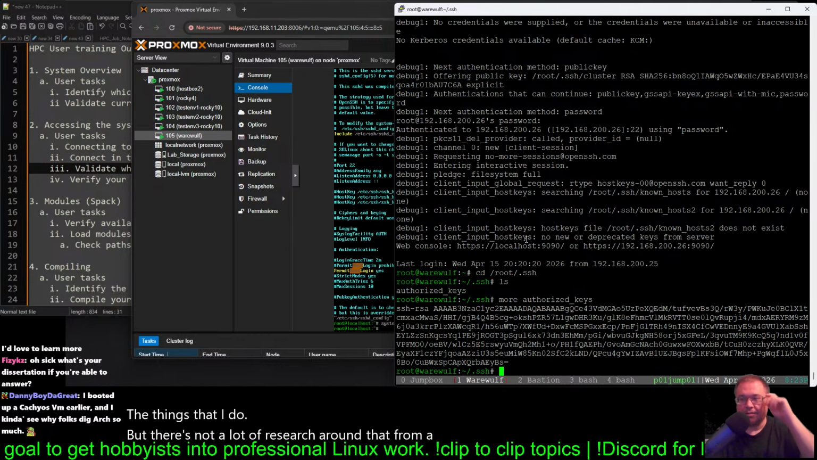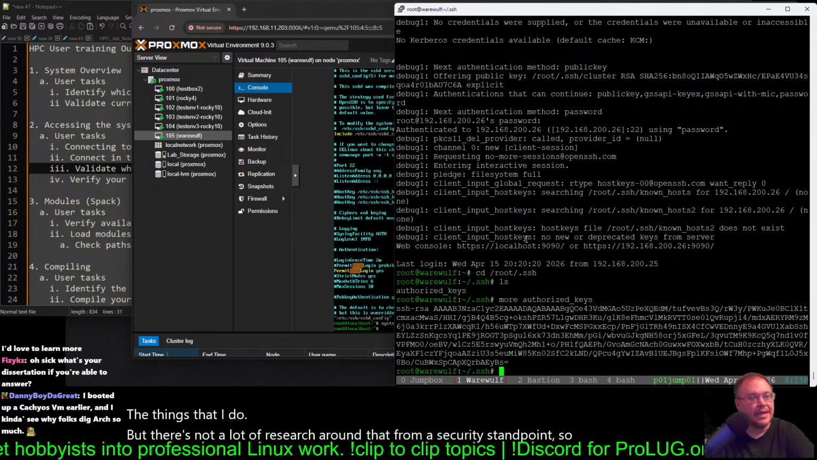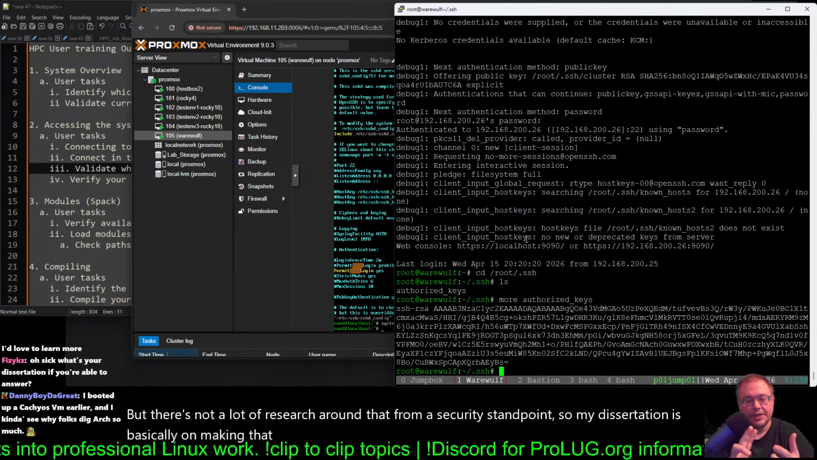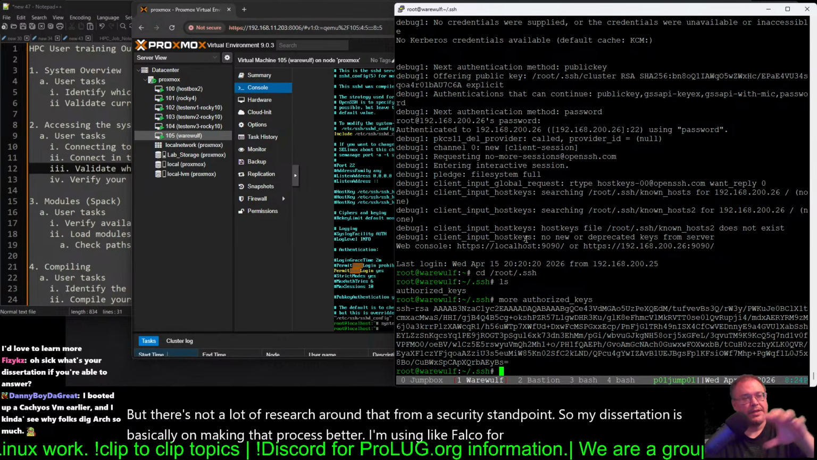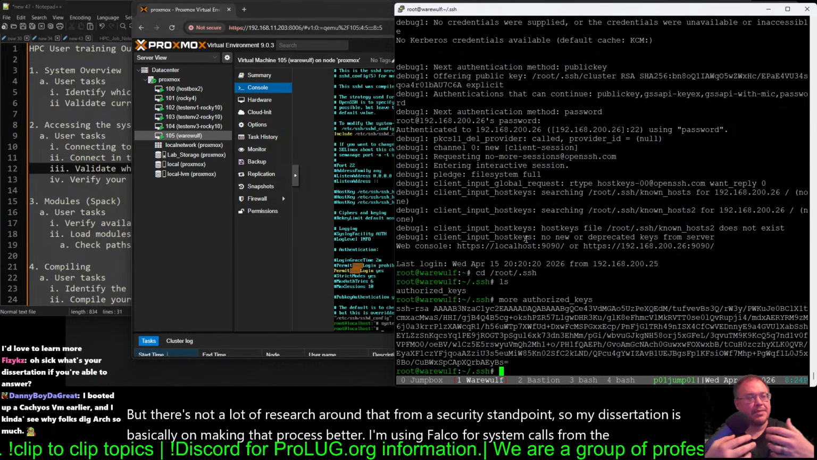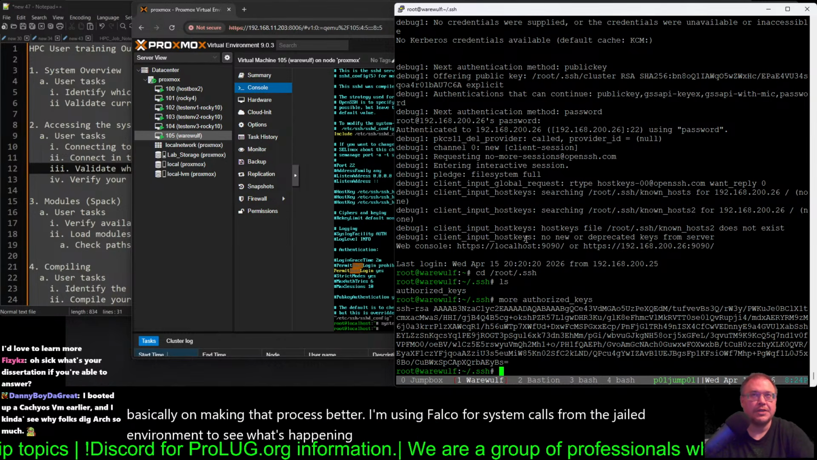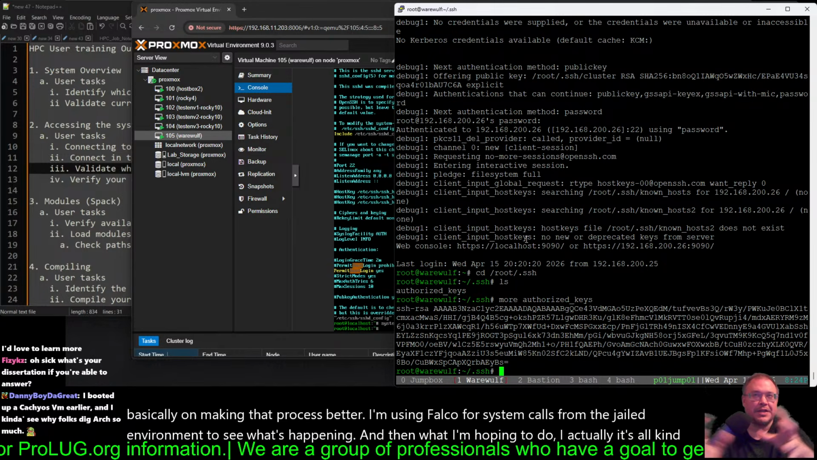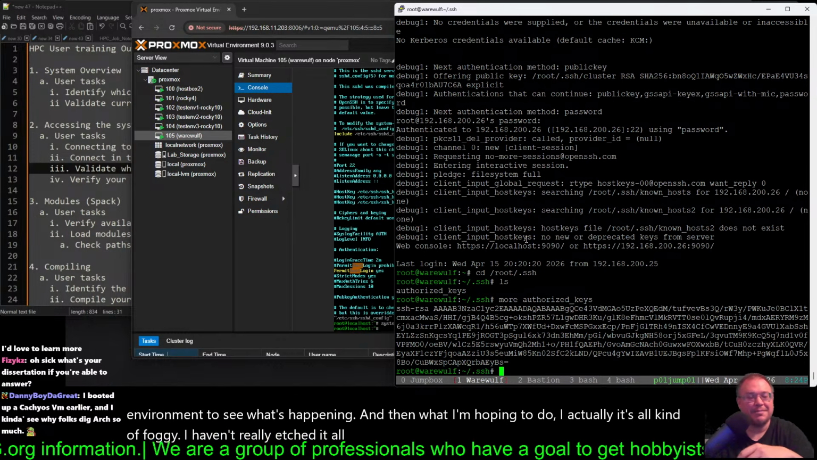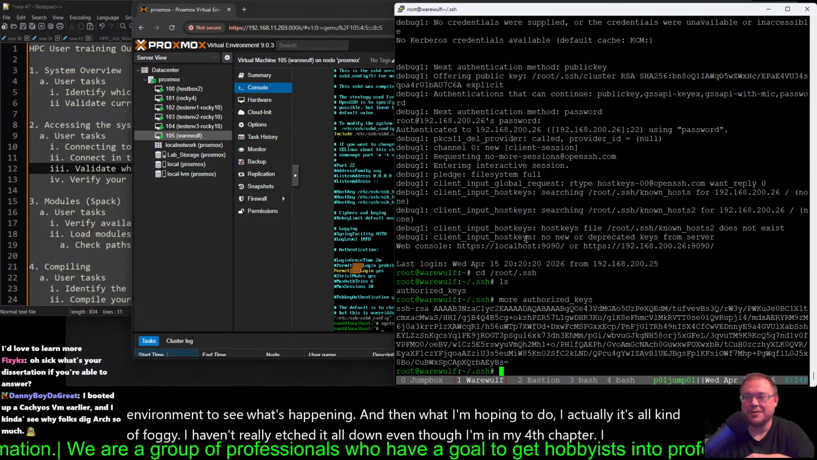So my dissertation is basically on making that process better. I'm using Falco for system calls from the jailed environment to see what's happening. And then what I'm hoping to do, it's all kind of foggy. I haven't really etched it all down, even though I'm in my fourth chapter. I got to go back and rewrite the first three chapters.